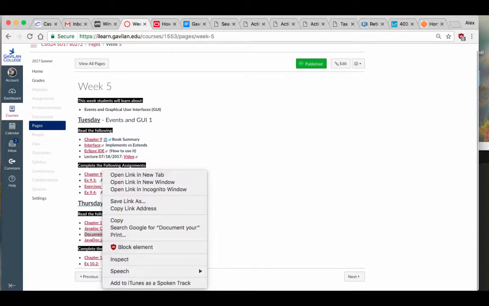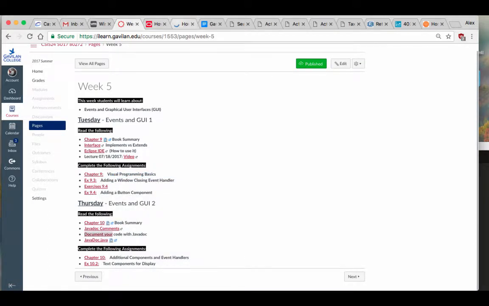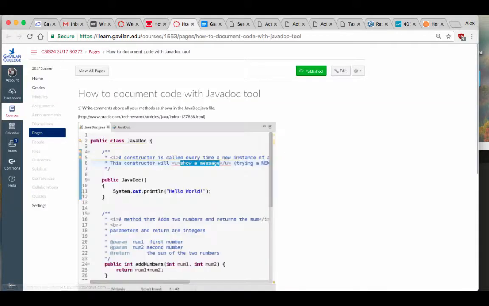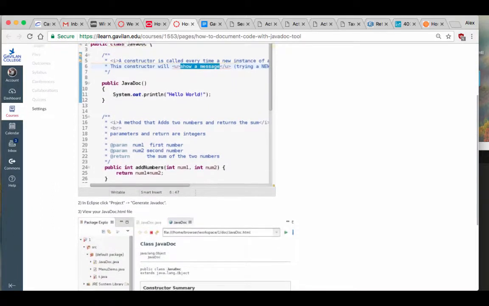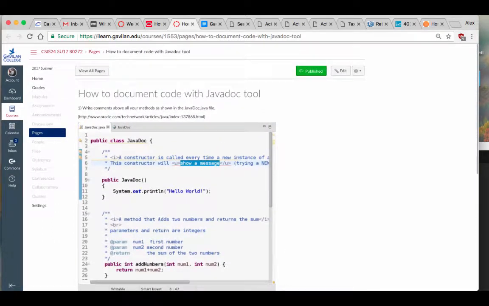And let me look at this example here that I have, how to document your code with this. Okay, so this here is an example of a little something that I wrote for Javadoc. So I have just a simple Java program. I call it Javadoc, right? On top of this, I have some comments.